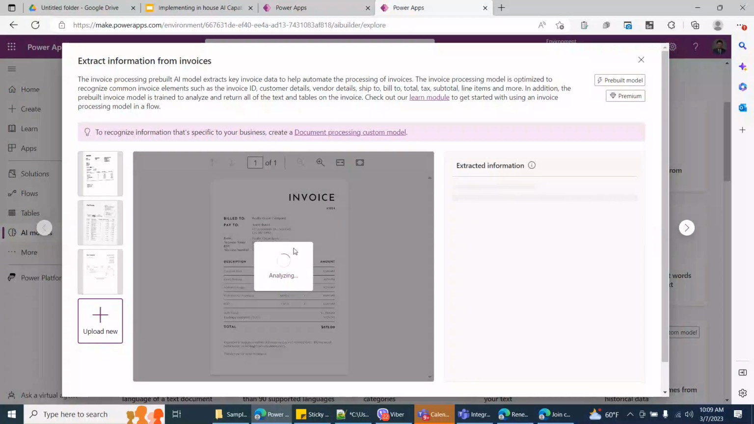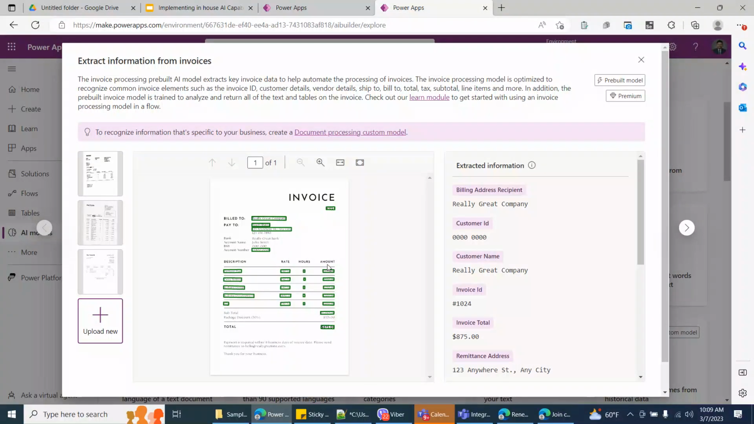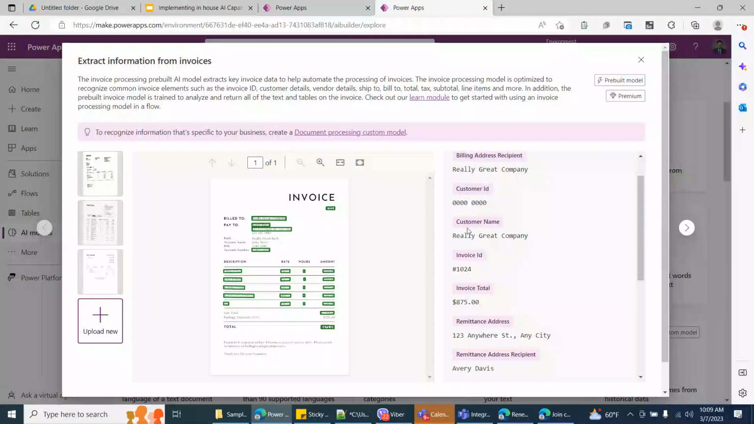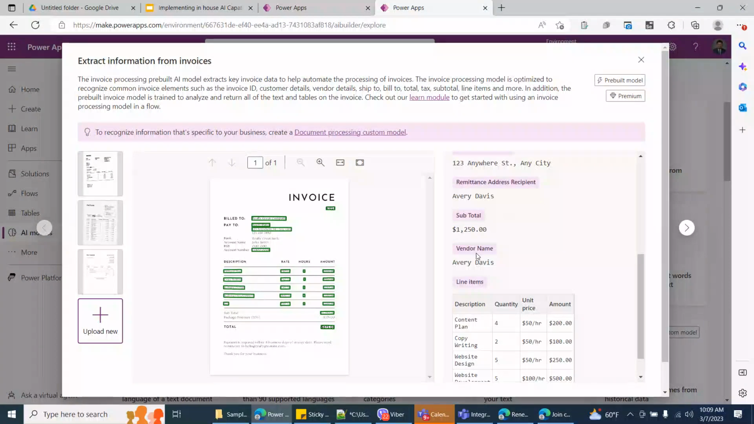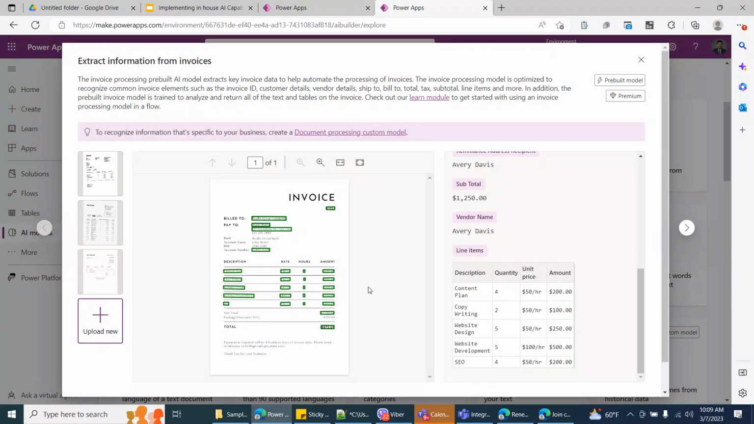So now it's analyzing the information that it needs to collect from this invoice, and it is now extracting information from this invoice. So it's extracting information like billing address. It's fetching customer ID, customer name, customer invoice ID, customer total, remittance address, subtotal, vendor name, and also it's fetching the line items.